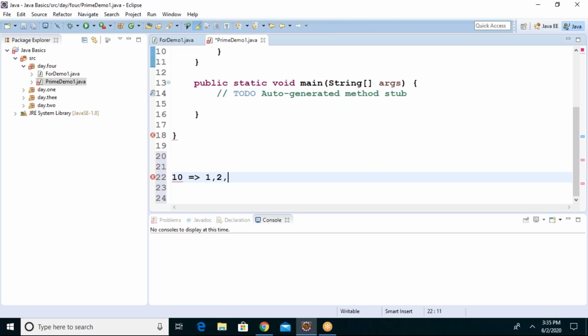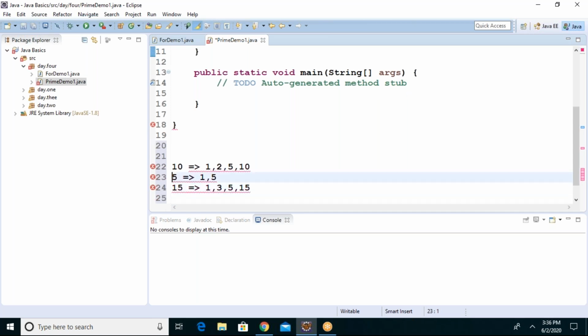1, 2, 5 and 10 itself. Let's take 5. How many factors for 5? 1, 5 only. Yes. Suppose if I take 15, how many factors for 15? 1, 3, 5, 15 itself. What is your observation in this?